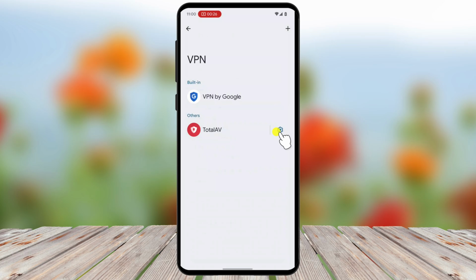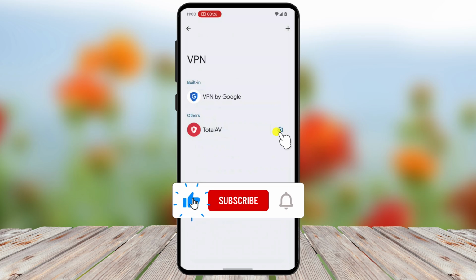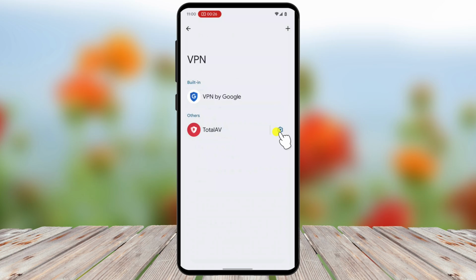Setting up a VPN on Android is a great way to stay safe online, protect your privacy, and access blocked content. Whether you use a VPN app for quick setup or configure it manually, these steps will help you keep your internet secure.